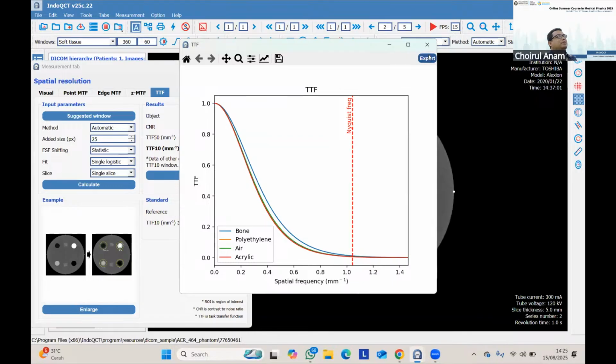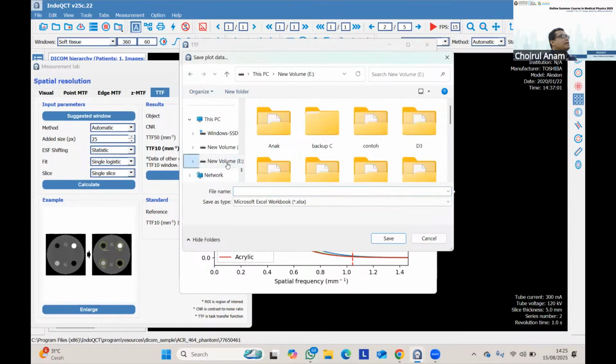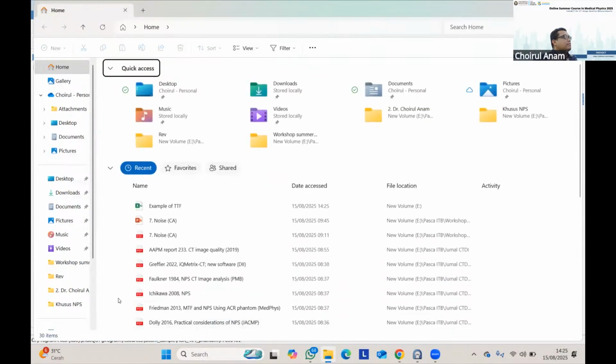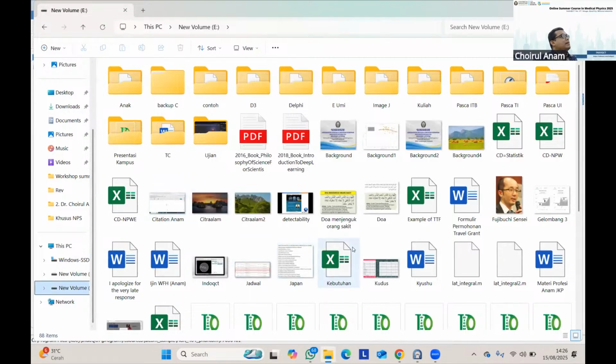And it is important to note that if we have the TTF like this, we can export to Excel. For example, I can export and we can analyze further by using Microsoft Excel. In this example, I will export this curve by clicking the export button, and I will save in the E drive, and in this location, for example, example of TTF, and then save. So our data is already exported to the Excel file, and then we can open our Excel file in the D drive, and the name of the file is example.